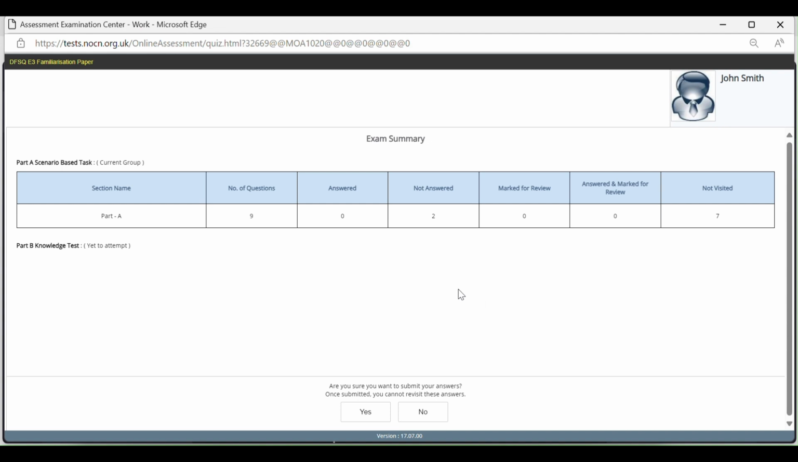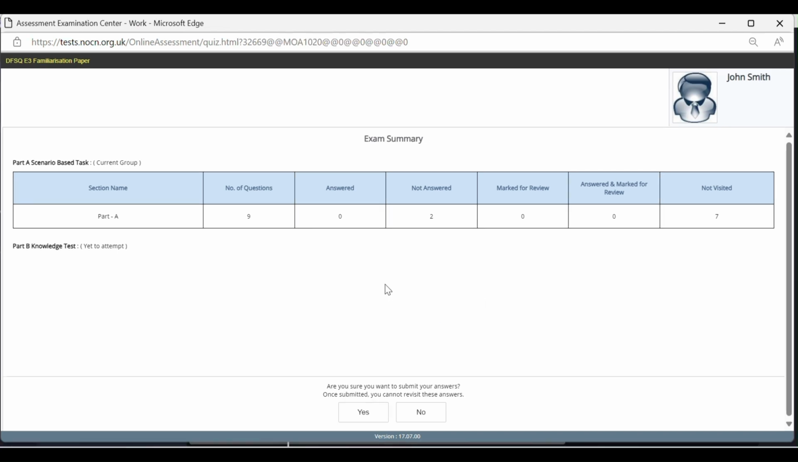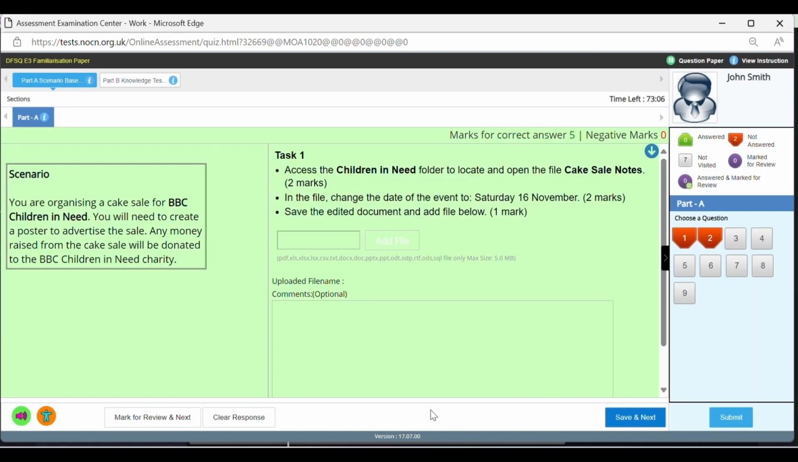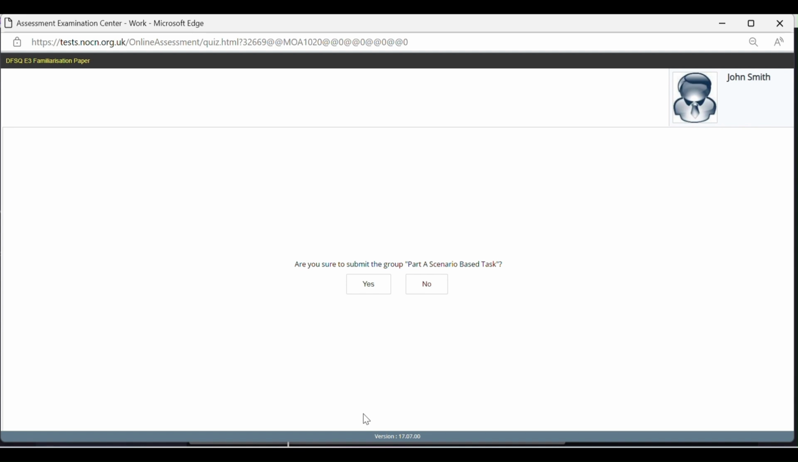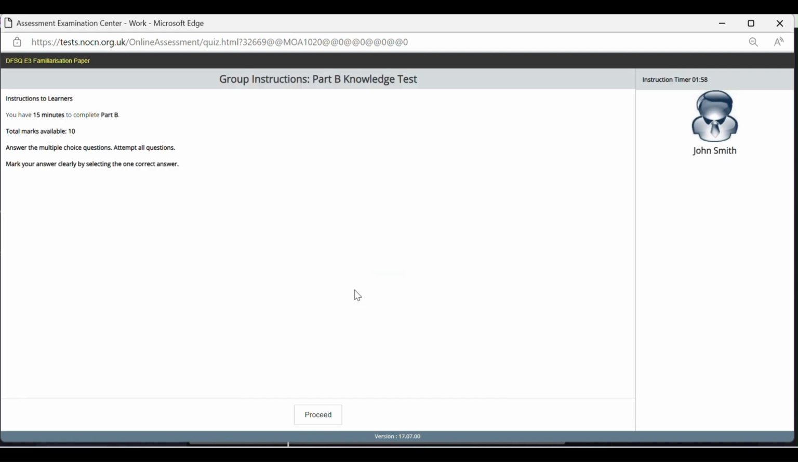This will give you an exam summary. Once you're ready to move to Part B, you can click Yes. If you would like to go back, you can click No. Once you're ready, you'll be asked to click Yes. You'll then be asked if you're sure you would like to submit. If you are, you can click Yes. This will take you to Part B.